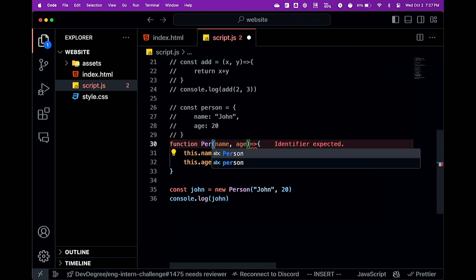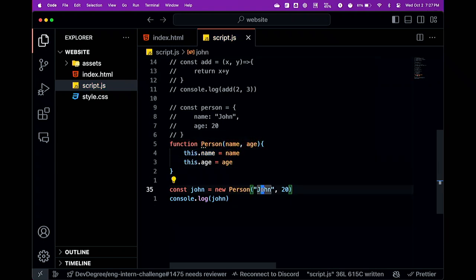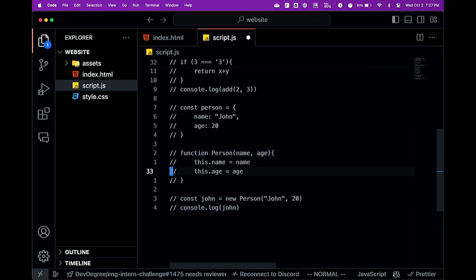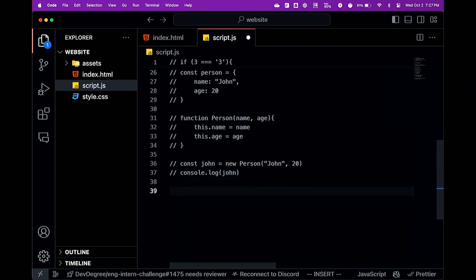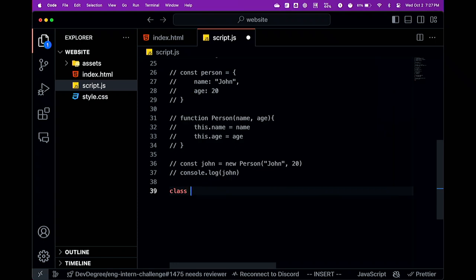Okay, so that's constructors. Another way of writing, so this is the last one, is using classes. Now I know that I said there's no classes, and technically there is no classes, but this is a syntactic sugar, which means it's really just a better way of writing constructor functions. Under the hood, this is exactly the same as constructor functions. There is no such thing as classes in JavaScript.